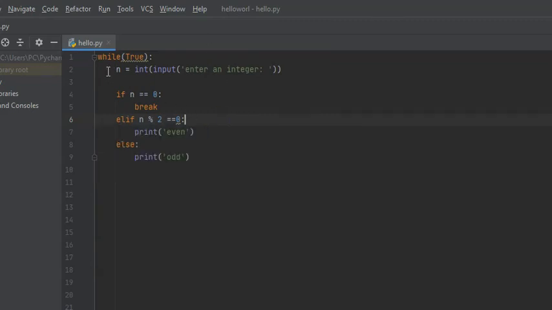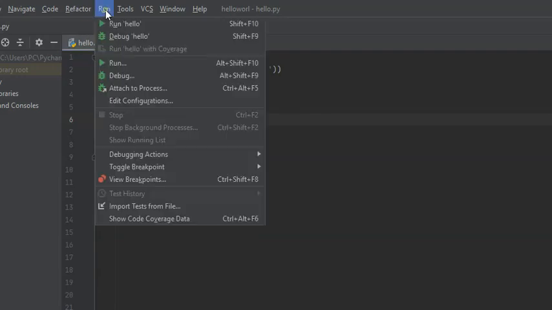So what this program is going to do is ask you for a number. You're going to enter a number. It's going to evaluate whether it's even or odd, and it's going to continue to do this until we enter 0. So let's run it.